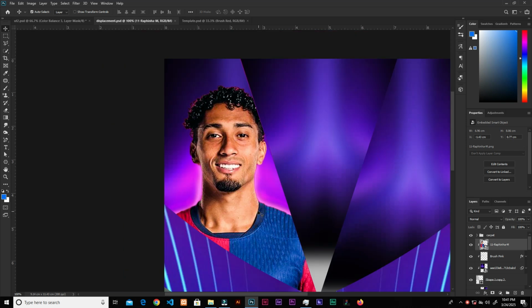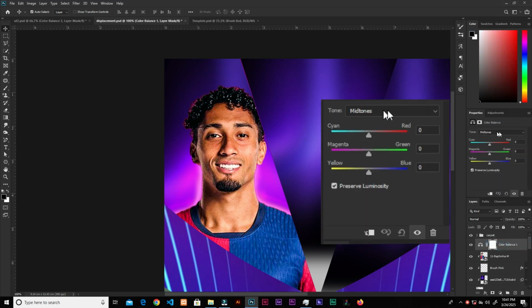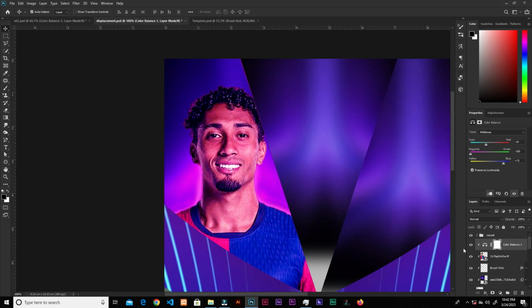So we got this, and the first one is color balance. So we are going to push this to -19. Make sure you clip it. And magenta -100 and 72. So with this, you can see it affects everything, including the background.